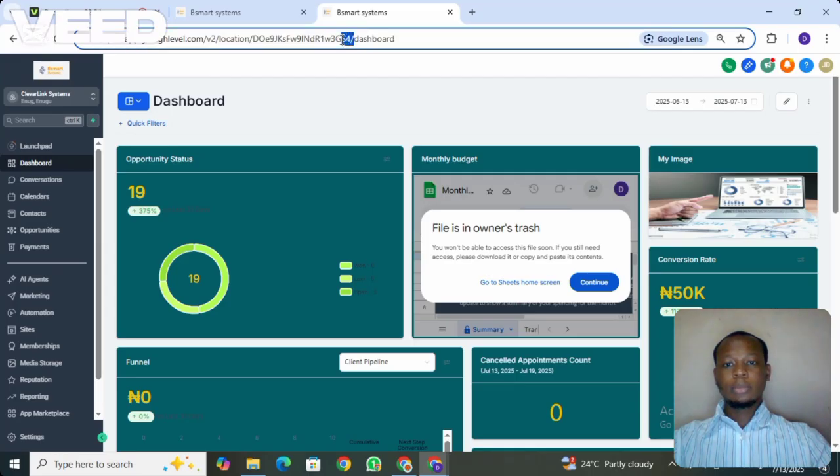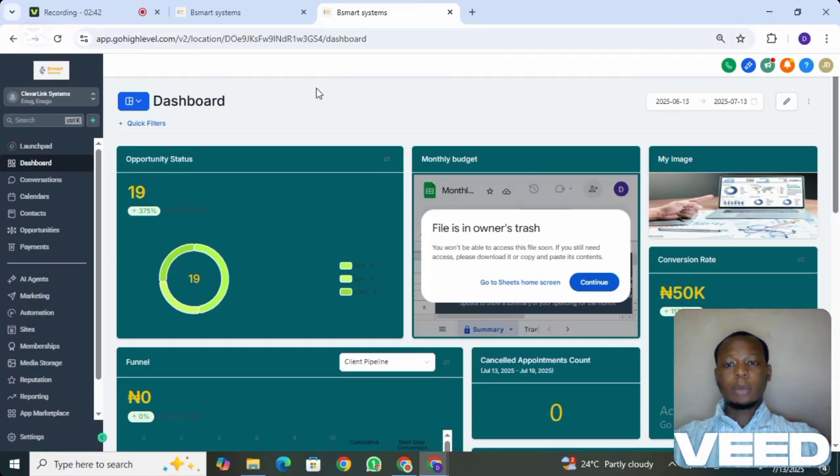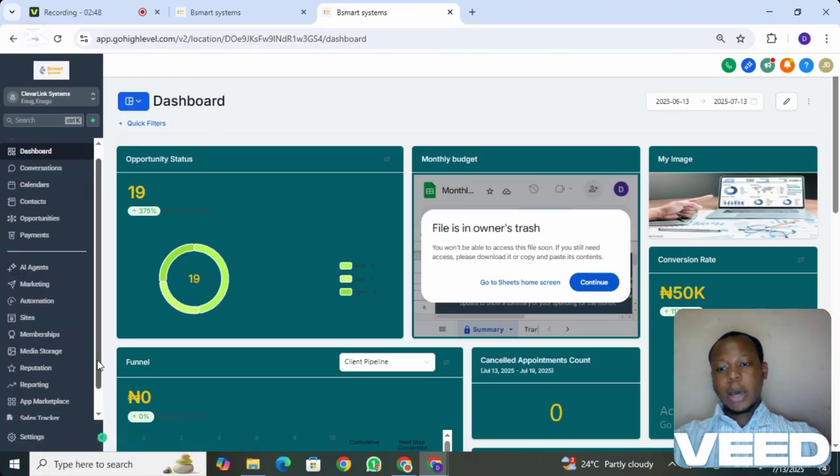So this is your sub account ID location. This is what you'll be using in order to perform this action. You will also be needing the menu item ID that you want to hide.